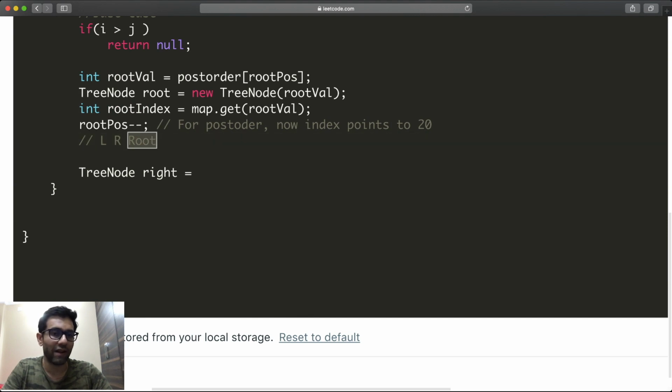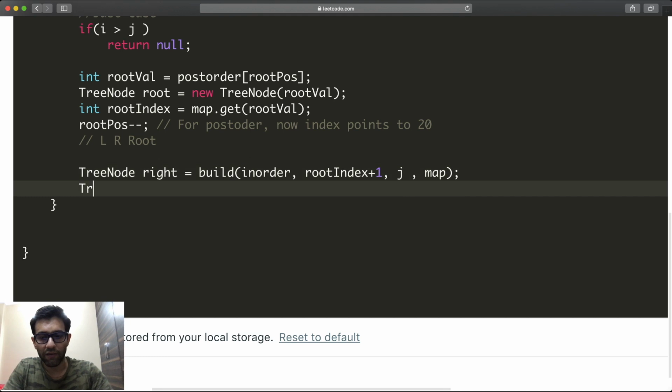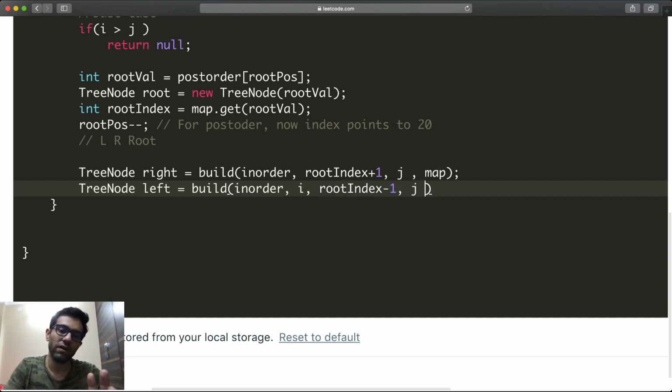Because root has been used now, mostly these are the right elements, and because we are moving from the back, we'll be processing the right first. Build again the function with in order, then the start element, the root index that I just got plus 1, since it is one index after the root node, and then the last one would definitely be j, and then the map. Then root.left equals again in order, with root index minus 1, the node previous to the root node in the in order traversal, and then the map.